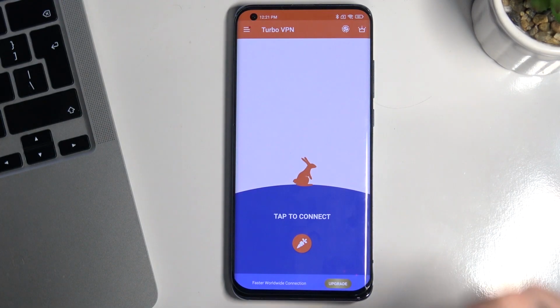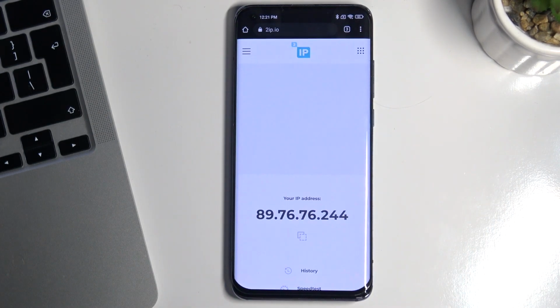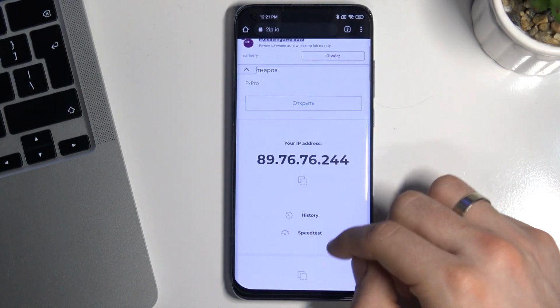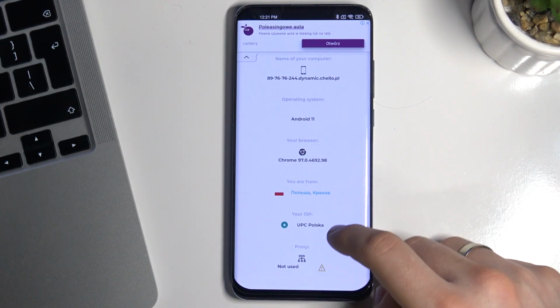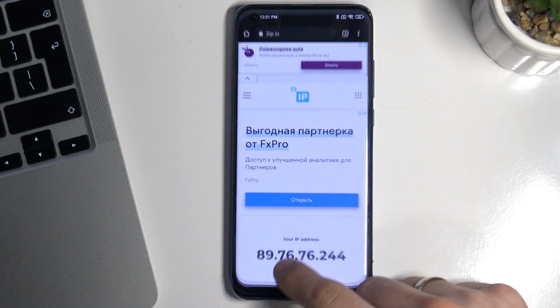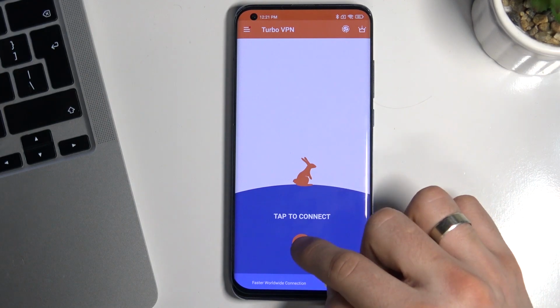Fine. Now let's check where we are. We can open 2IP site. We have our IP address and we know that we are in the Poland. Okay, now try to connect to VPN.